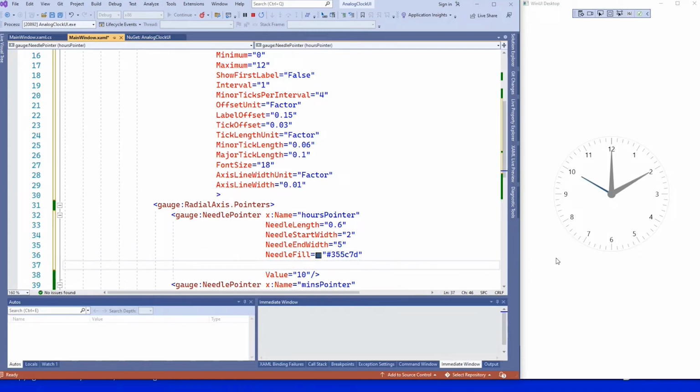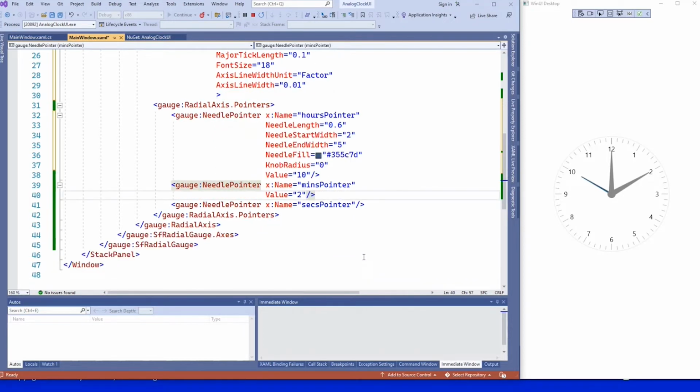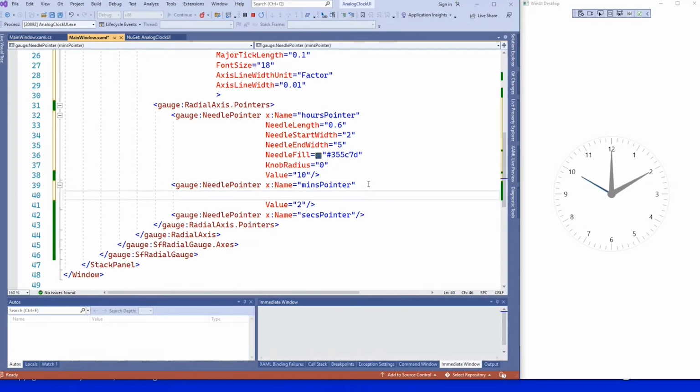Every needle has the knob in the center. We are going to remove this knob of this hours needle by assigning its radius to 0. I'm going to set the knob radius to 0. Now it displays the knob of the minute and the seconds hand. We will customize it eventually. This is the second lengthiest needle in the clock. So I'm going to set its length to 0.85.